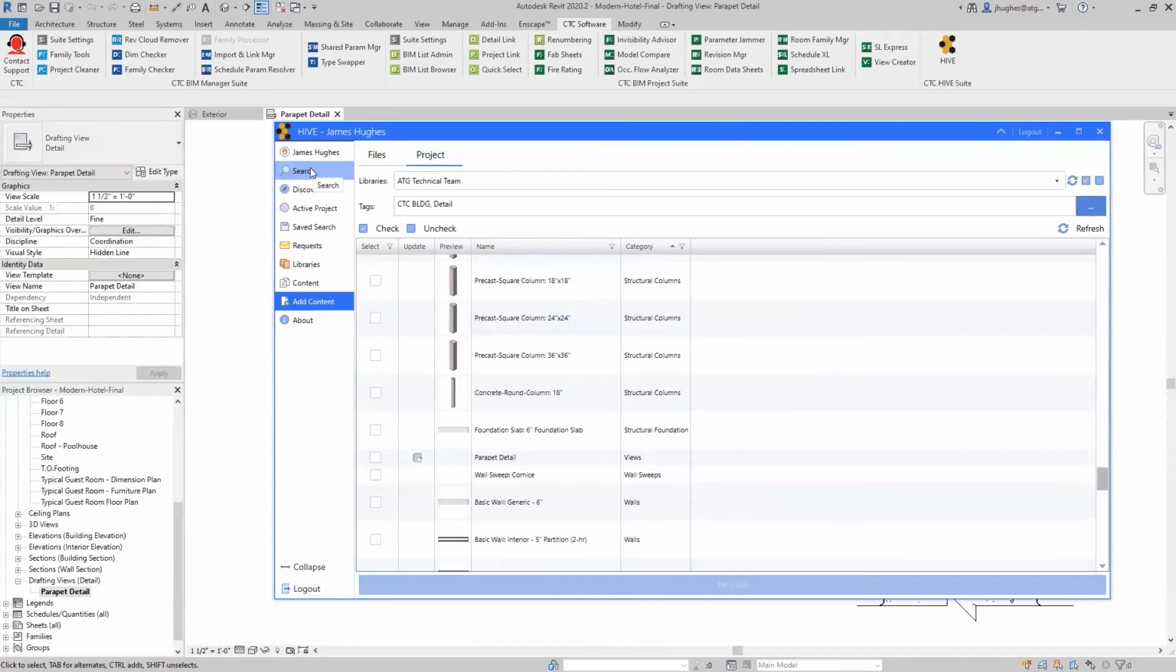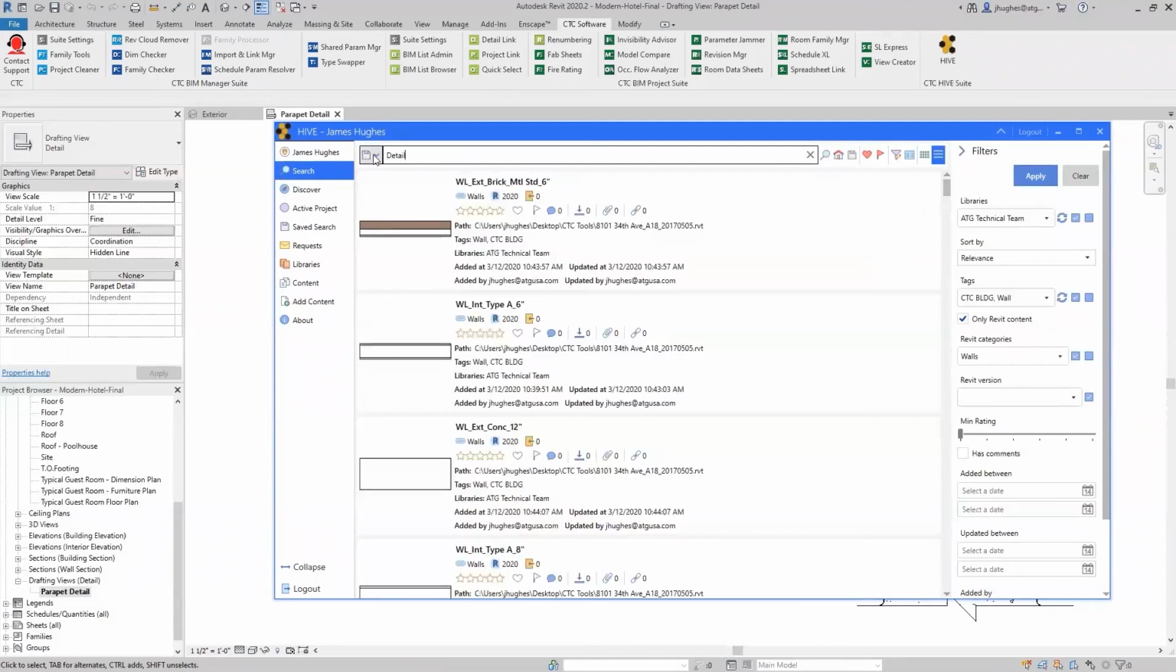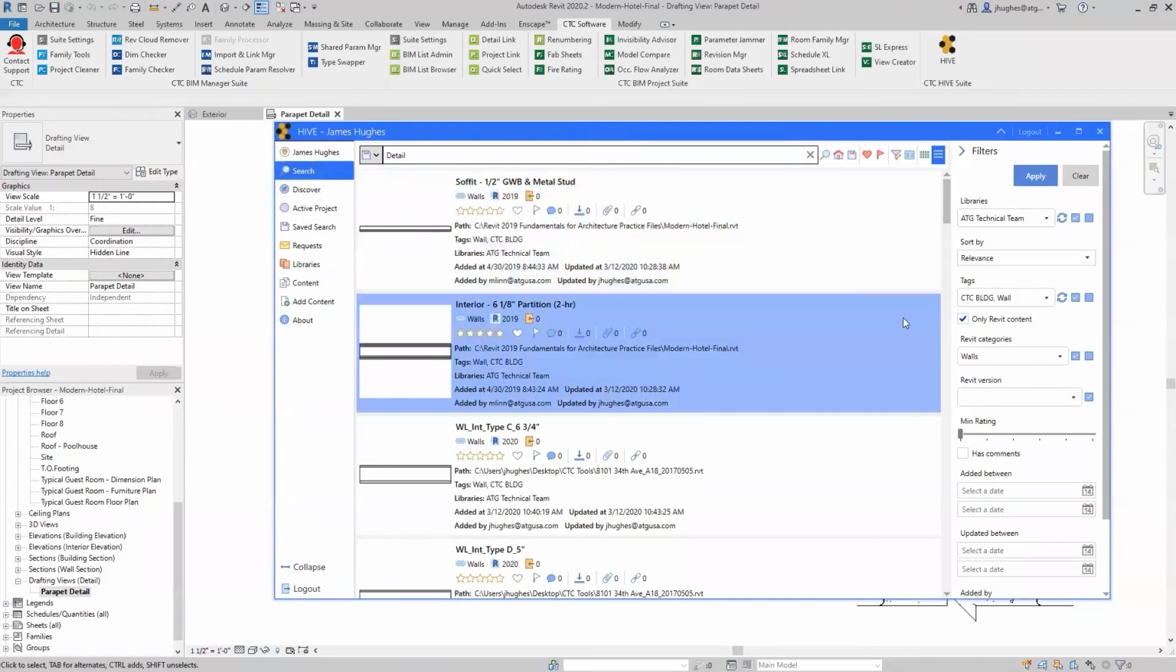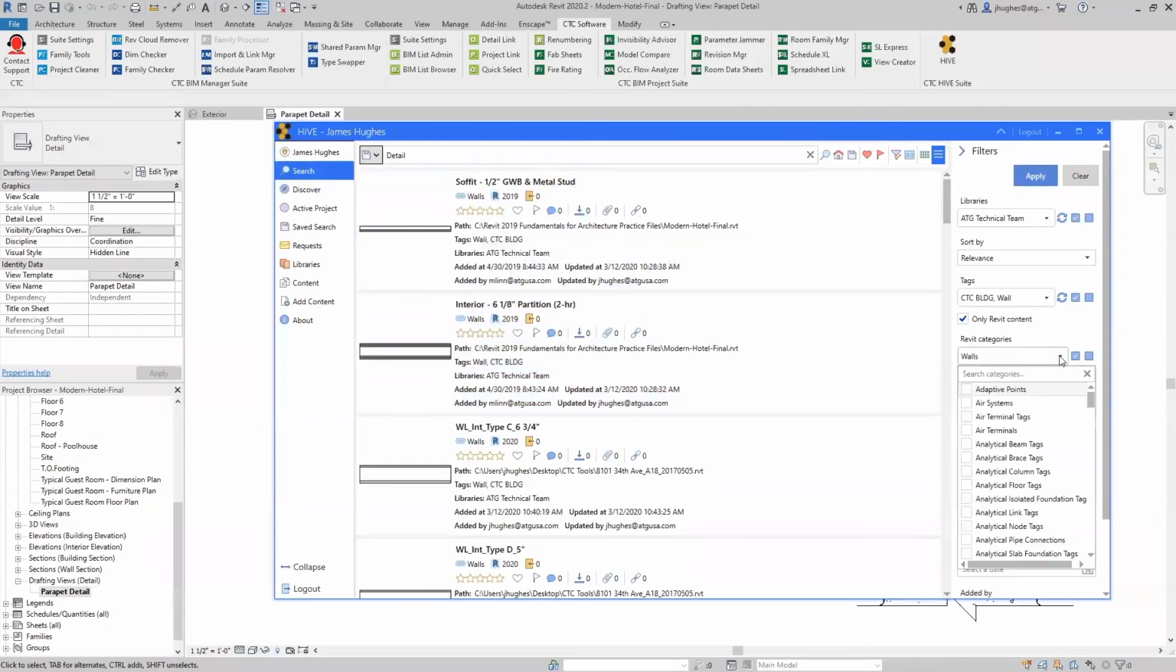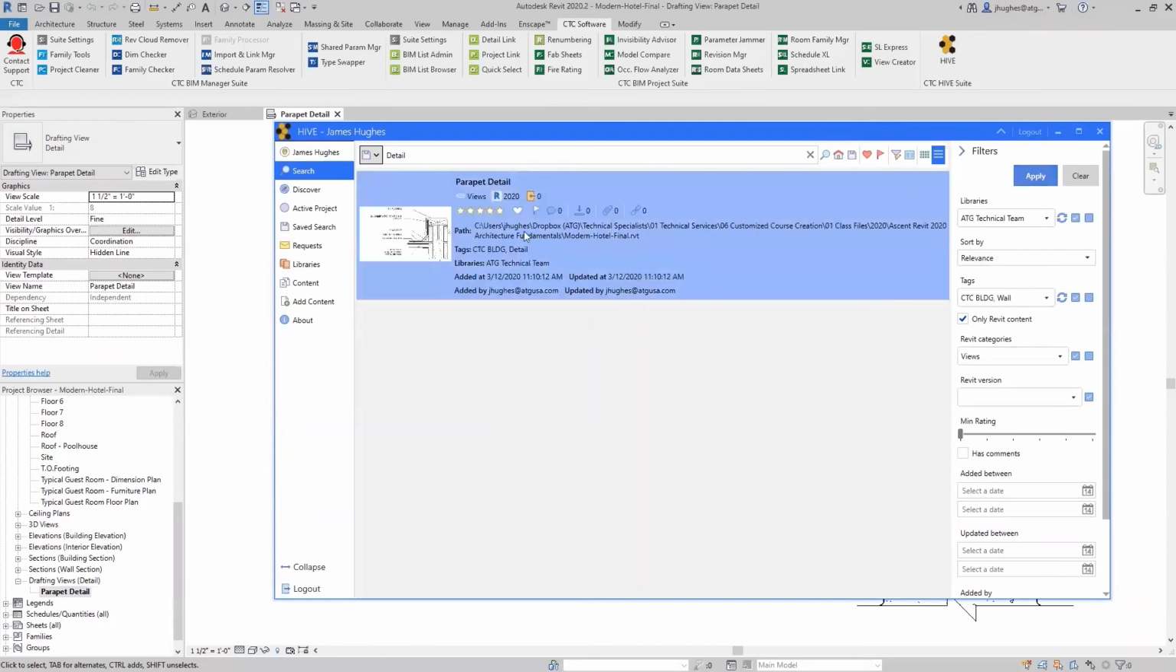If I go to search for it, let's see. Yeah, we'll do, what's it, detail, standard detail. Oh, I need to change my Revit category. So over in the filters, I'm going to change Revit category, not walls. Uncheck walls, and we'll check views. There we go. Let's apply. Boom, there it is. That's the only one. That makes it easy.